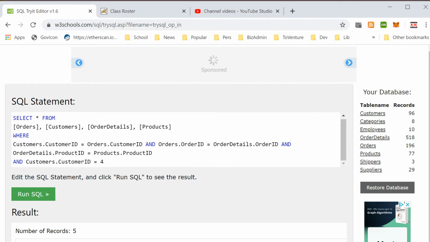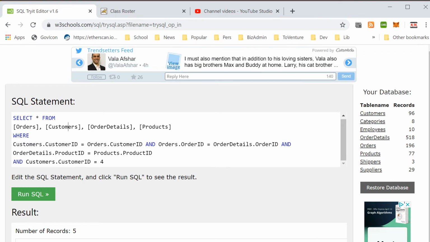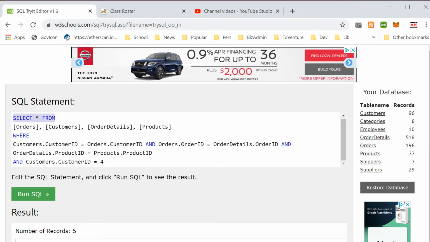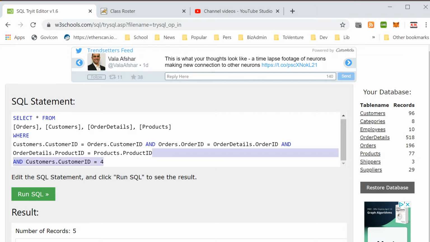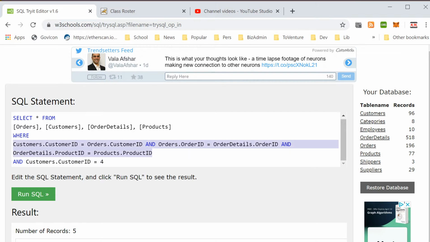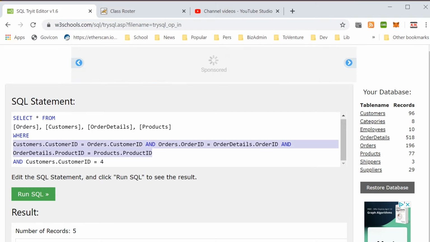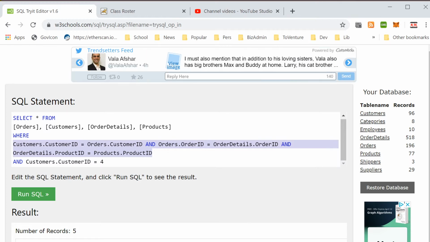So in order to select from 3 different tables, you need to do the following. You need to still tell the query what you need to select. Then you need to tell the query which tables you're selecting from. And then you establish links between the tables by linking one table's field to another table's column.